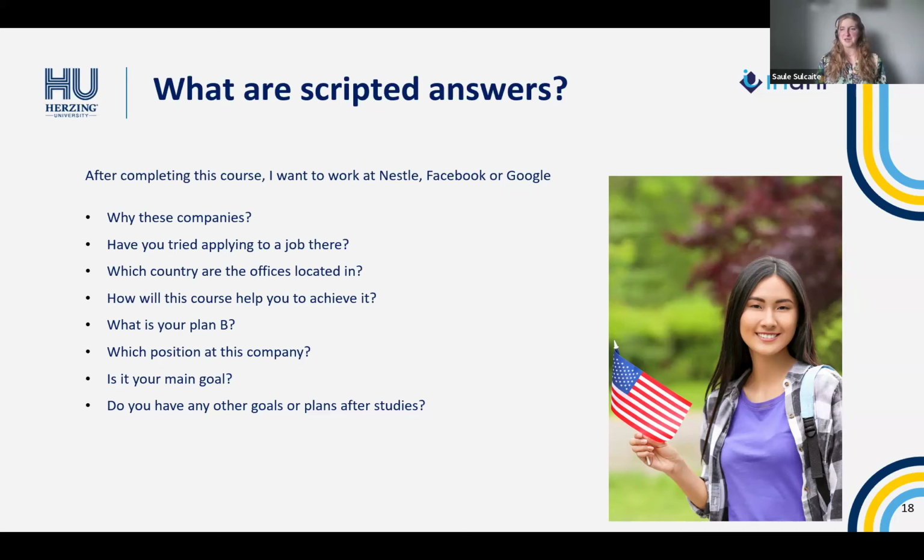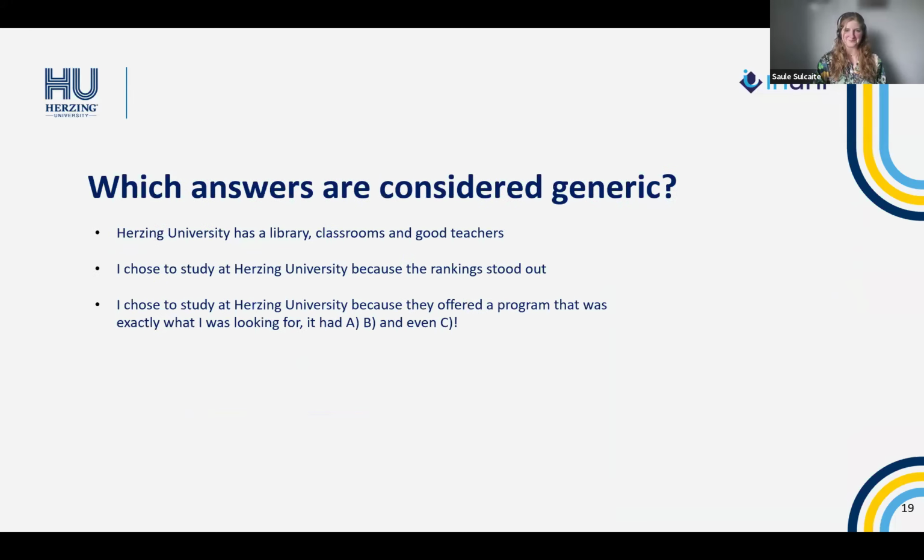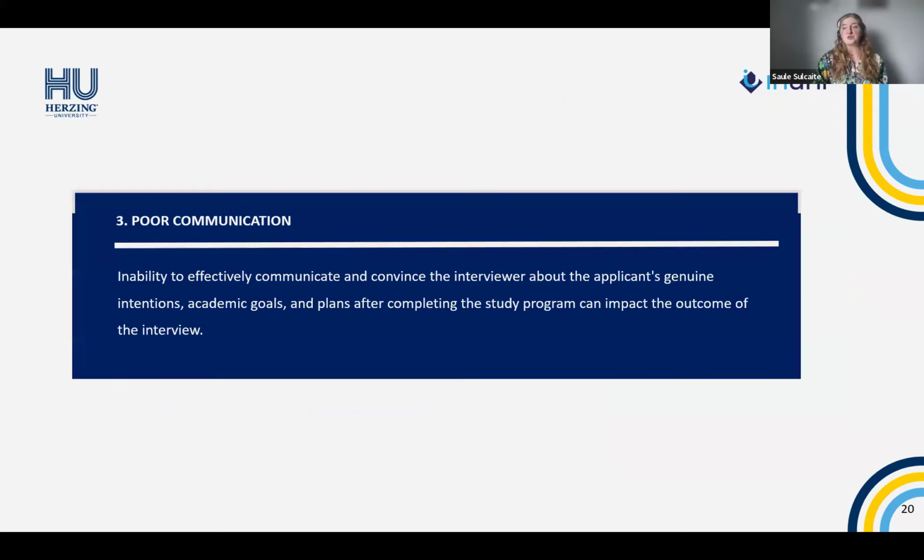I see students preparing for a visa interview as if it's a test with the right and wrong answer. An interview, like any other interview, be it a job interview or US visa interview, is not a test. It's a conversation, and you should be able to hold this conversation. Right. Poor communication is also a big reason students fail. So that's an inability to effectively communicate and convince the interviewers about the applicant's genuine intentions, academic goals, and plans after completing the study program, which can impact the outcome of the interview.